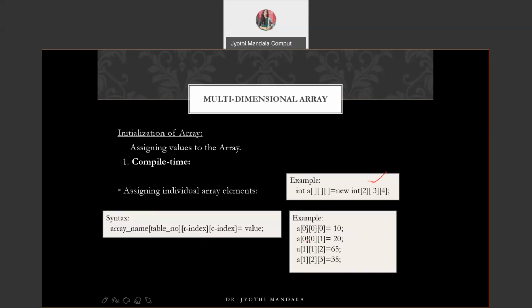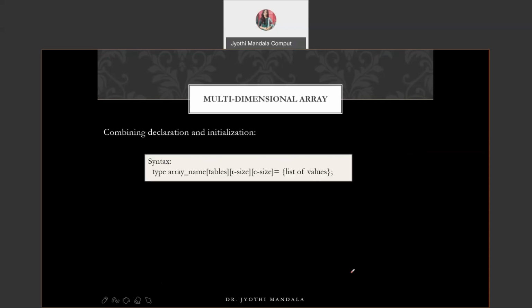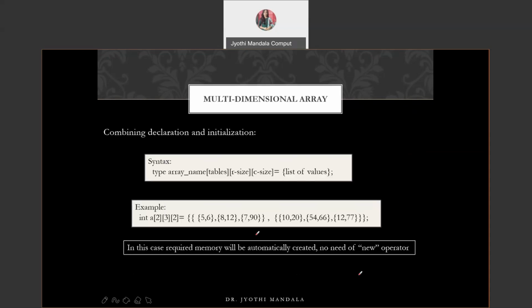That means for a particular table, which row and which column you need to specify, and you need to assign the values like this. If you want to reduce your work, you can combine the declaration and initialization by simply specifying the values like this. So no need to use the new operator. Here is an example. So you can mention like this. So this is table 1, and this is table 2.